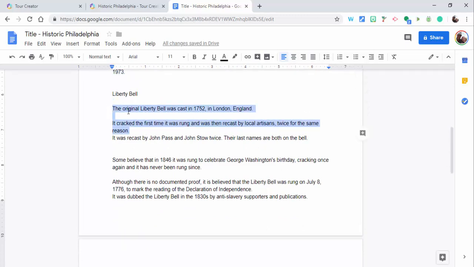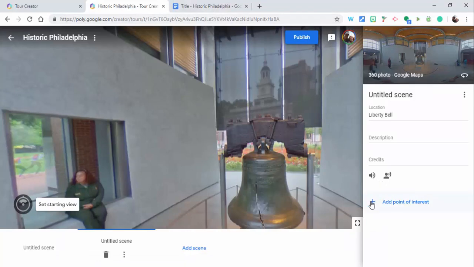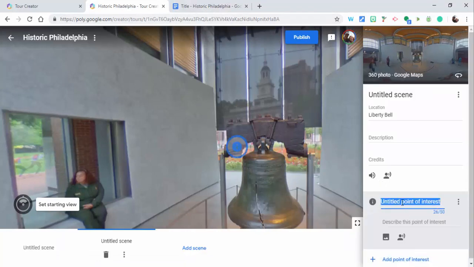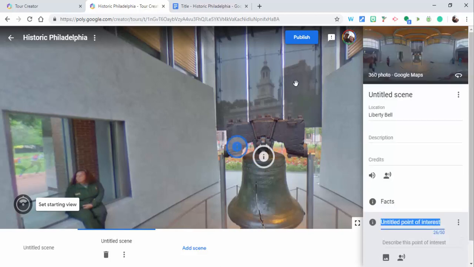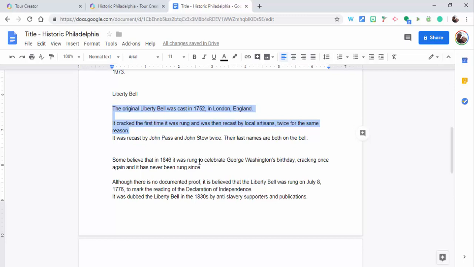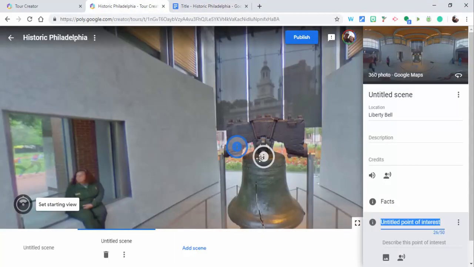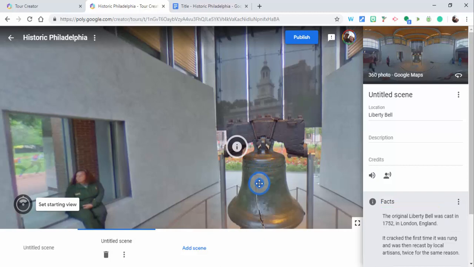All right, so let's go ahead back. Point of interest. Let's just say facts. Describe. There we go, and let's just put it right there. Now, a couple more that I'd like to add. Again, having it already written makes it really pretty easy to do. That the bell was recast by John Pass and John Stow twice. Interesting fact. And their names will be on there.